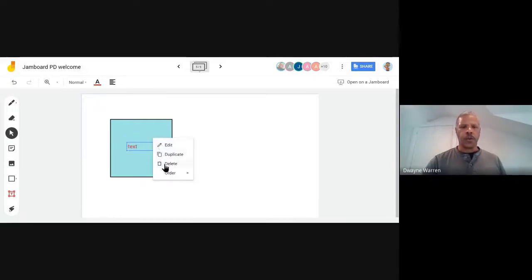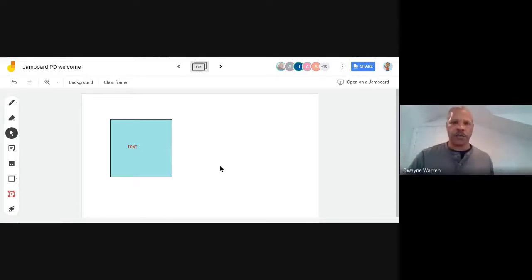Okay. Let's say for whatever reason I didn't want the text there, I want something else there. You do have some choice of sending things from front to back, like you do in Slides, if you're familiar with doing that.